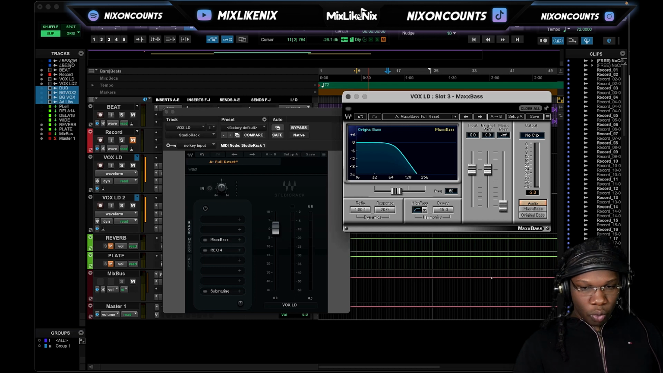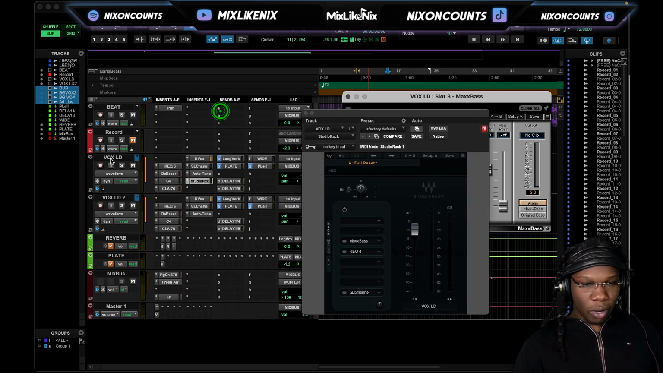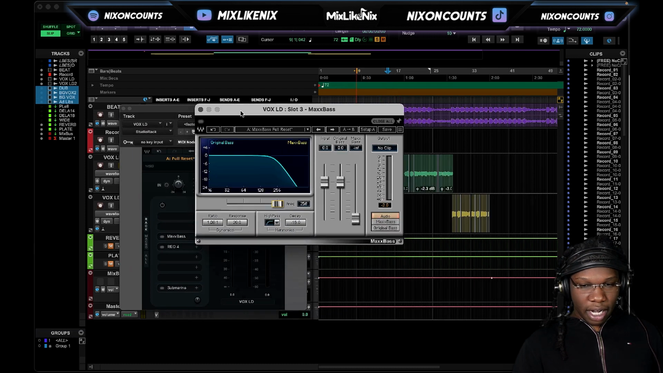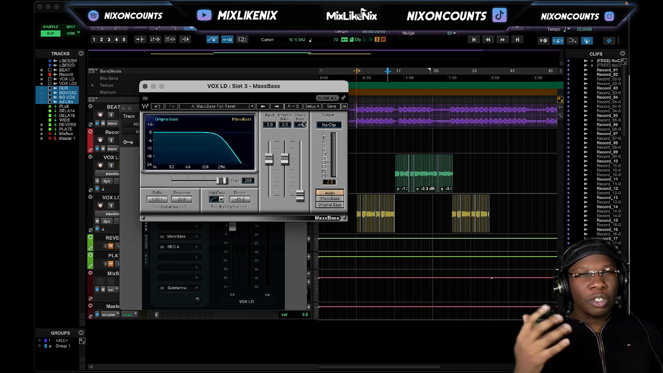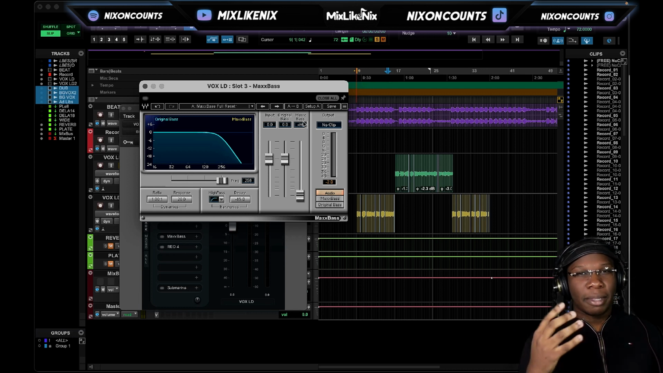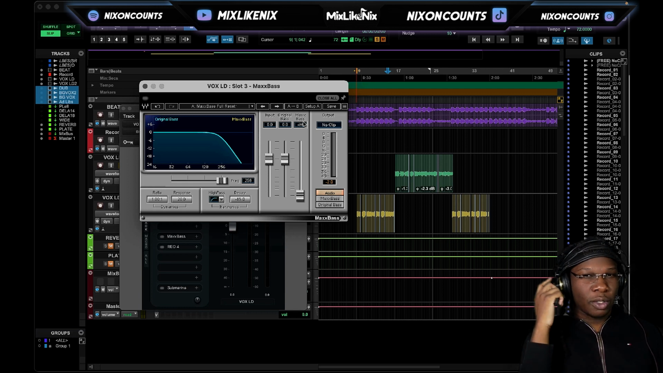So what I like to do to add body to a vocal is I like to solo my vocal, right? And let me make sure I got everything muted right here. And I like to pull this slider down, right? So you got to understand that this is the OG bass and this is the pseudo bass, right? So MaxxBass, this plugin, it uses harmonics to add some of that body, like a pseudo body. It's tricking your ear, pretty much is what I'm trying to say, right?